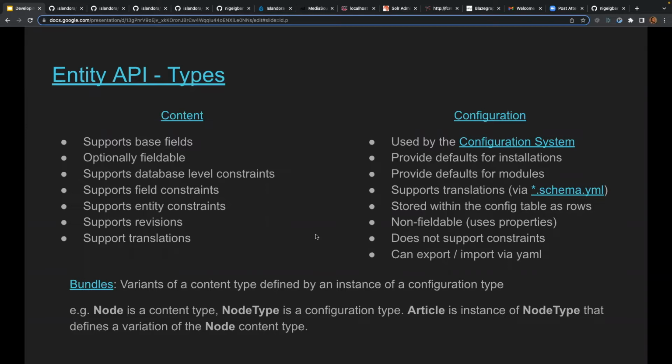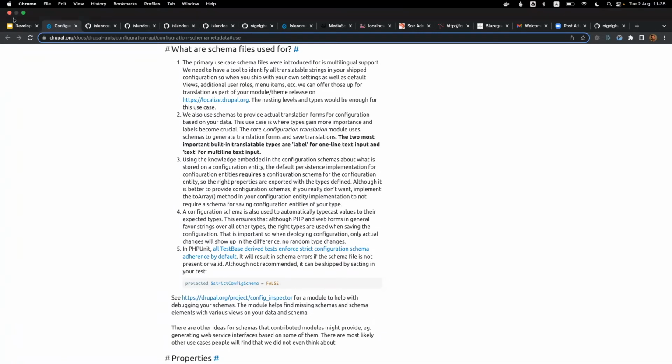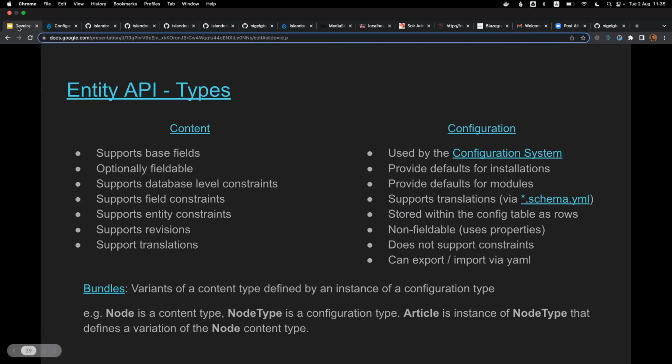It supports translations via schema.yaml. This is a bit different than content, which just kind of supports it right out of the box. So if you go and create a configuration entity, you'll want to read through some of this documentation I've linked here that describes how to enable translations for it. They don't get their own tables. They're all stored in a single table as separate rows.